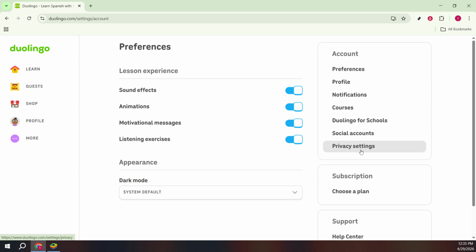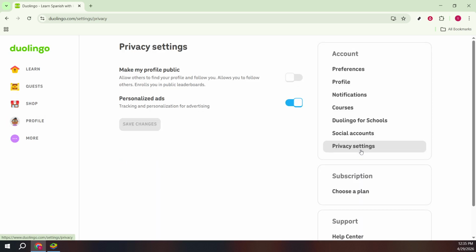Depending on your screen size, this may appear as a tab or a link within the settings navigation. If you don't see it at first glance, scroll a little or widen your browser window so the full menu is visible. On the privacy page, look for the control labeled Make My Profile Public. This setting determines whether your profile can be seen by others on Duolingo.